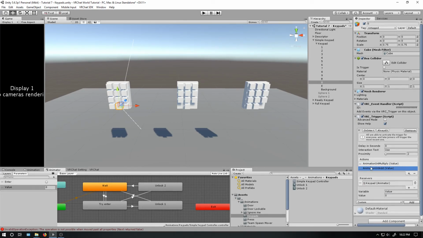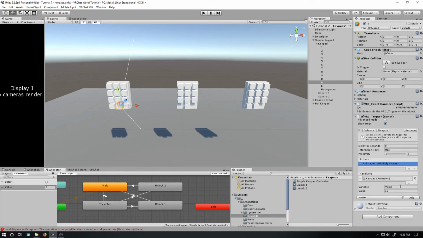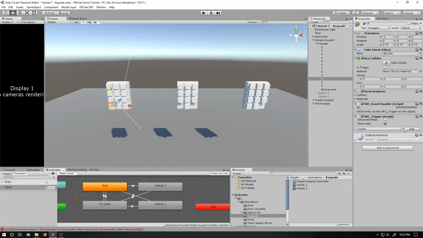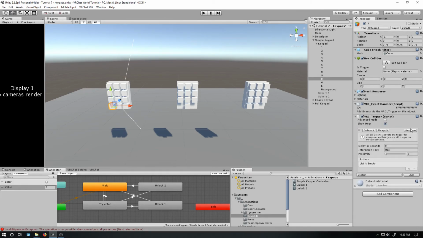So for 0, you don't actually need to do the int add, so I'm just going to remove that. Doesn't need to be there. So now 1 through 9 and 0 are all ready. Let's go into the reset button. I'm going to also add a VRC trigger. I'm also going to go into on interact.